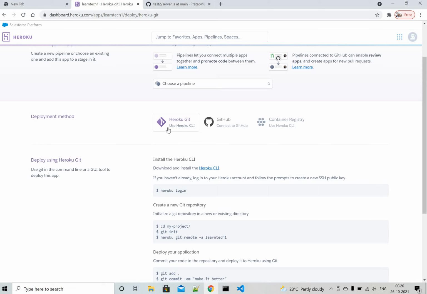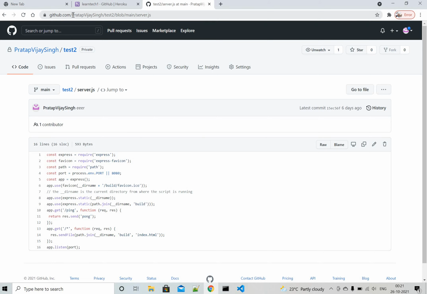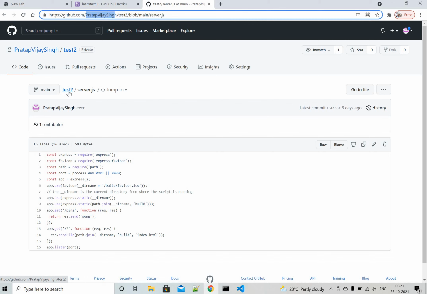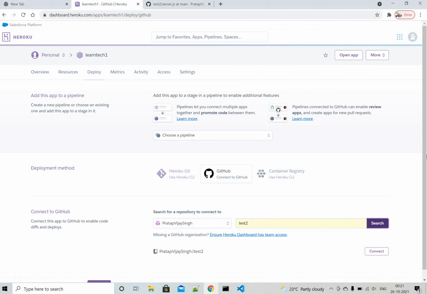But right now I will not use the Heroku CLI. I will go the easiest way. I will just click here, connect to GitHub. See, it is connected to my GitHub. I have already provided those details, and you can also provide your Git details. My Git is github.com Pratap Vijay Singh. Which repository do I want? Test2 is my repository, where my source code is. You can see test2 coming, or I can just do a search also.